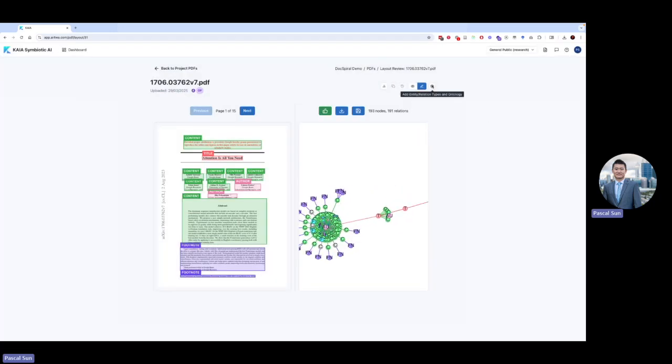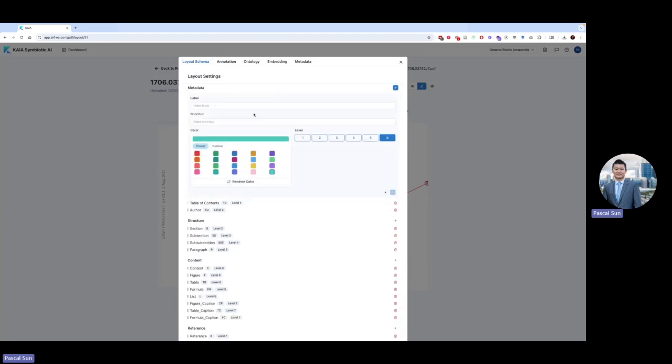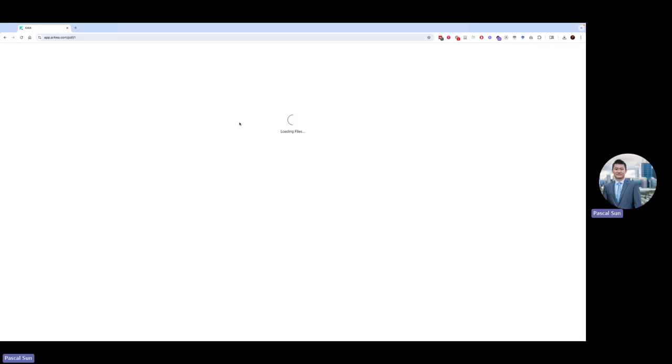If you also don't think this layout schema fits your requirements, then you can customize your own labels, shortcuts, hierarchies, and colors here very easily. After you've done this, you can mark this as reviewed and we'll go to stage 3.